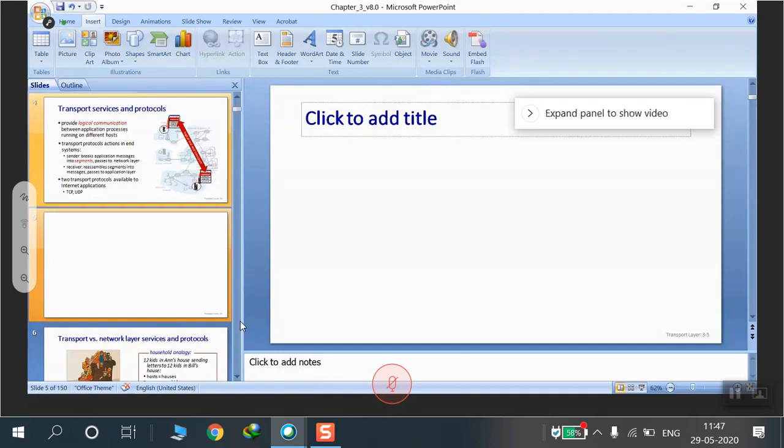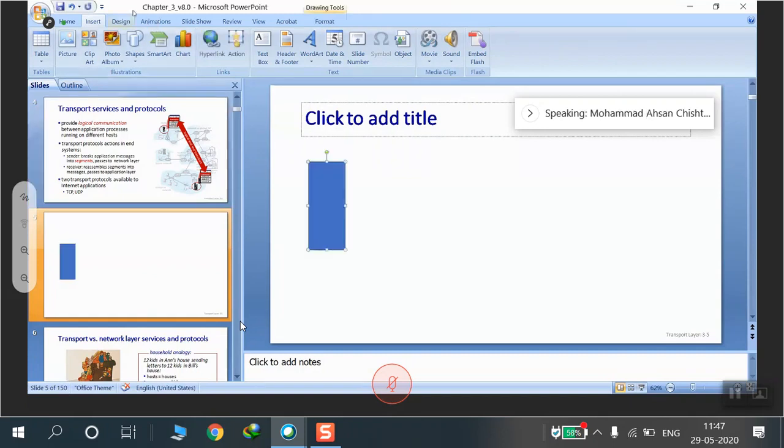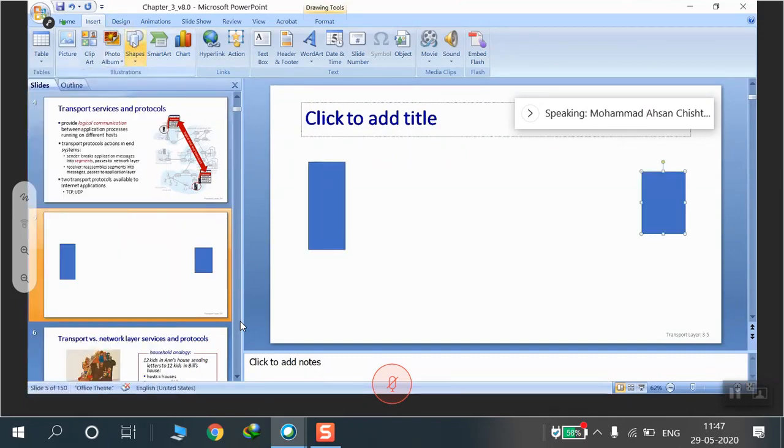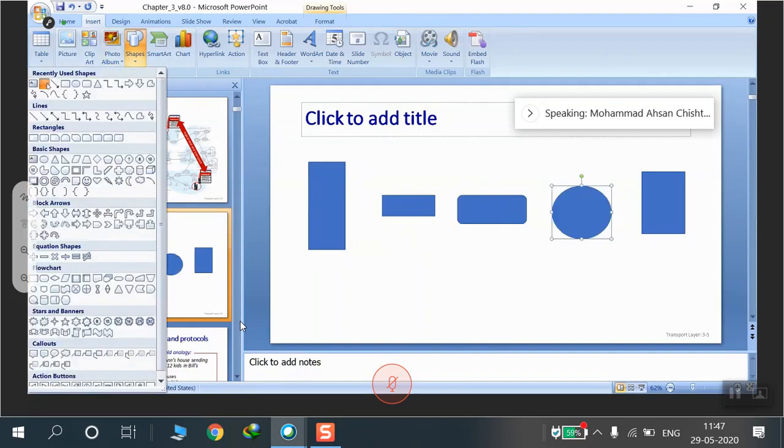For this, I would draw a figure here. This is, let's say, my system. On the other end, there is a server. There are intermediate devices like hubs, switches, as well as routers. Okay. Now, let me just join them.